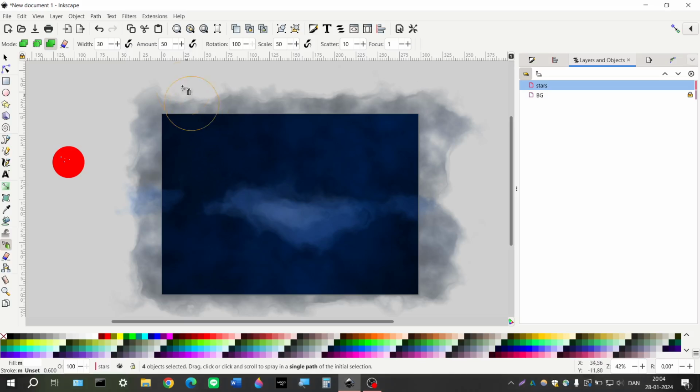Let me take the amount down and the scatter up, while also making independent copies this time. I want to see if I can tackle the lag issue. So we'll start off running here, maybe from this direction.